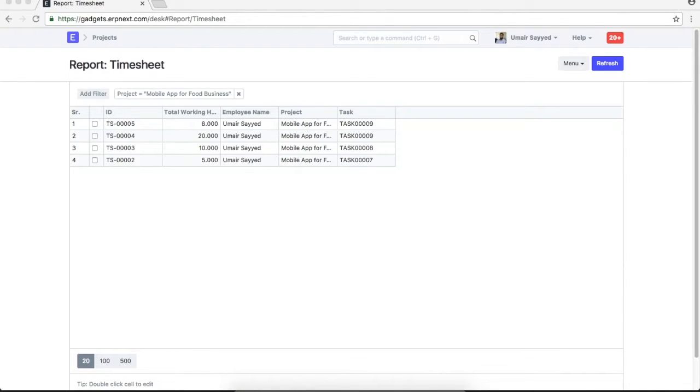Okay, so Fred here is asking, what if I have more than one project on a timesheet for different customers? Will it create multiple invoices? So it will be recommended you maintain a separate timesheet for each customer and each project. So you can easily do invoicing against that timesheet.